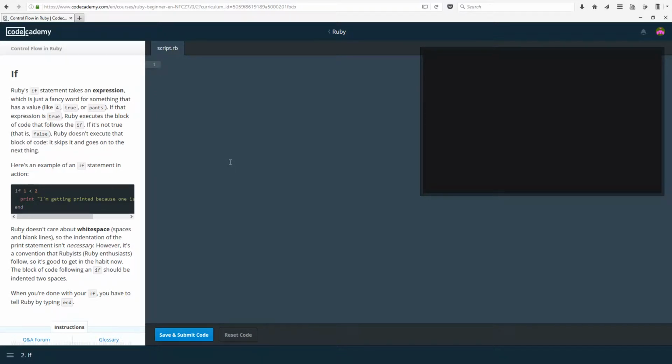Ruby's if statement takes an expression, which is just a fancy word for something that has a value. Anything, basically: a string, a boolean, an integer, a float. If that expression is true, Ruby executes the block of code that follows it. If it's false, Ruby doesn't execute that block of code. It skips it and goes on to the next thing, which is why in the previous code, when a part didn't get executed because it was false, it moved on to the next one. And then else means in any other case, execute this, which is why we got your input was 0.